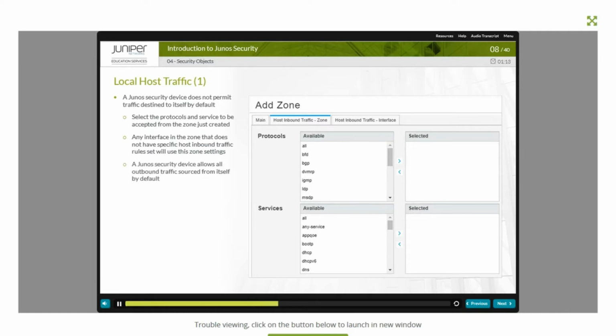When configuring Host Inbound Traffic, you can specify the available services and available protocols configuration options. Options in available services vary, but generally refer to administration options such as SSH, JWeb, SNMP, and ping. The available protocols section generally refers to routing protocols.